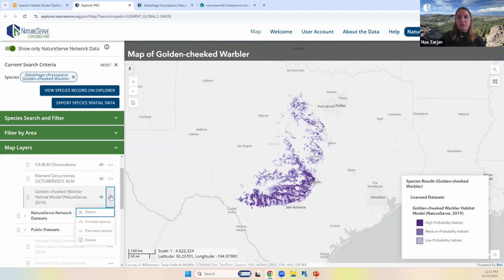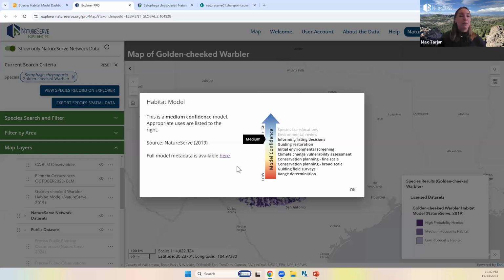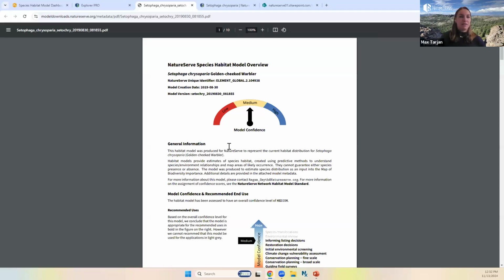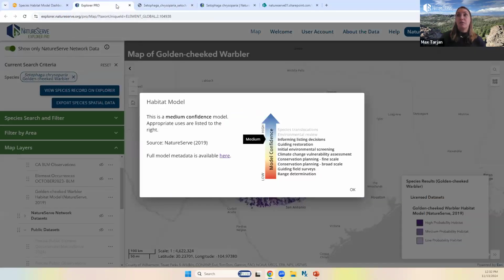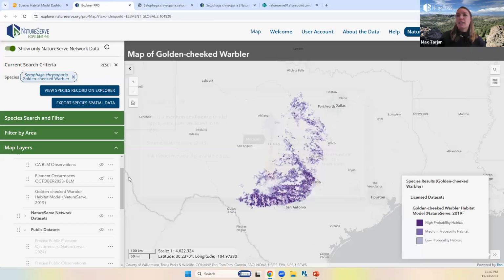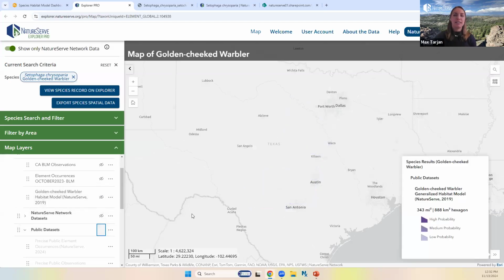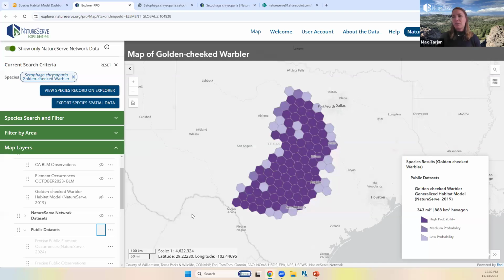If you are in here in your licensed account, you can also open details about this model and see what the model confidence is and what the source is. In this case, it is a NatureServe generated model. And open up a standardized model metadata PDF that gives information about the model and what data went into it and history on the review information. Now we've just released, and I'm very excited that folks who don't have a licensed data set can still see model data, and it is generalized to the hexagon framework.